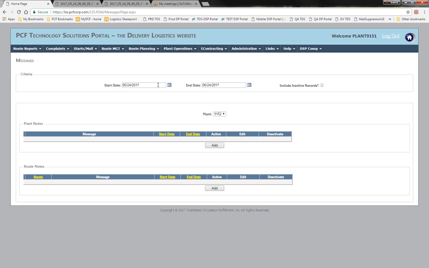You could select the date for when you want the message to appear and end. If you have access to multiple plants, you can select your plant, or you can add a plant note. This means that every route in the plant will receive the message.